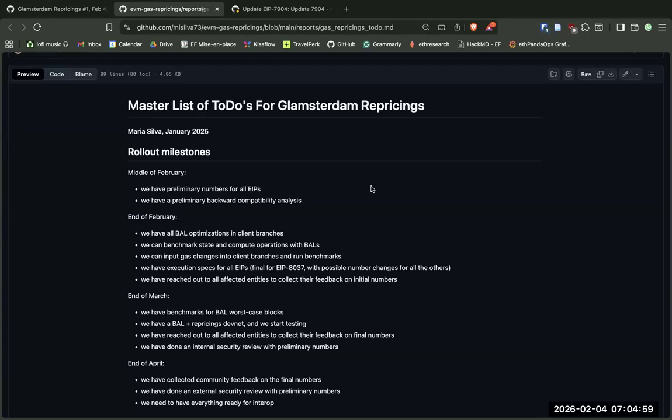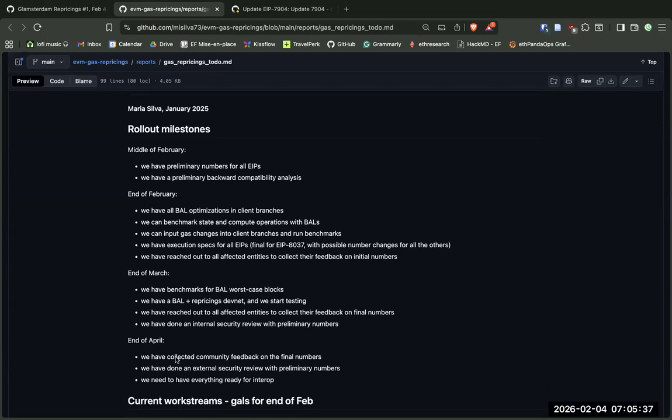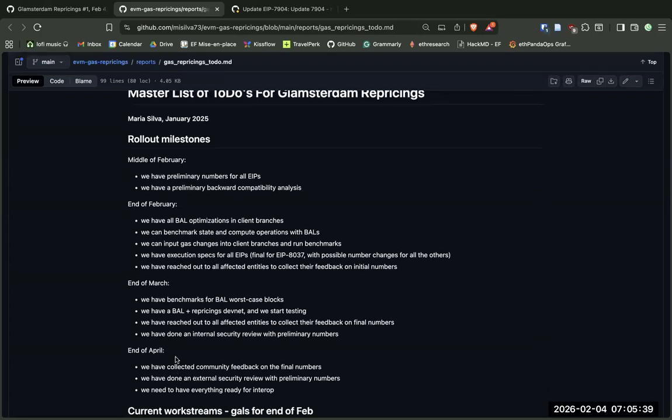So in March, we can start doing the benchmarks and analysis for the final numbers. And by the end of March, we have those final numbers, and we can have the DevNet with BALs and all the repricings integrated. And then in April, that gives us time to then do testing, security analysis, and so forth. And I would say also during March, we will be doing more community outreach and collecting potential issues from the repricing so that we can fix them during April. So this is the general rollout.